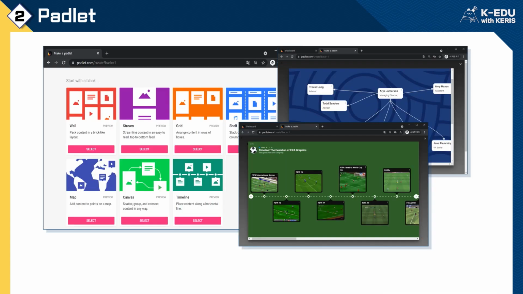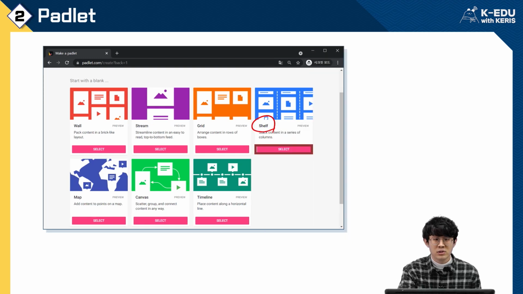Canvas is Padlet of mind map structure. Lastly, Timeline is Padlet to be able to record based on the order of flow of time. This timeline can usually be used in history class. Now I'm going to finish the kinds of Padlet. From now, let's learn the way to set up for the class with Shelf.